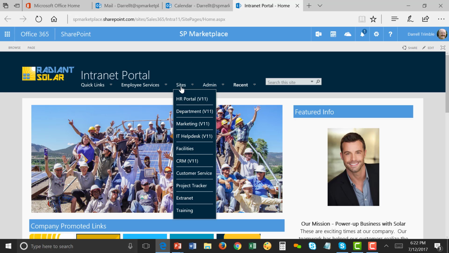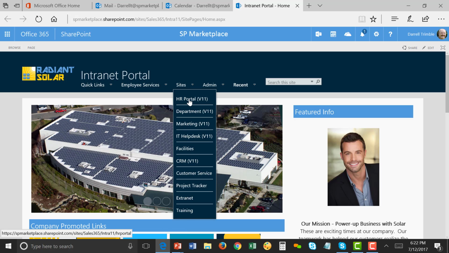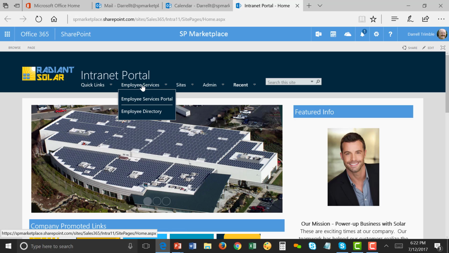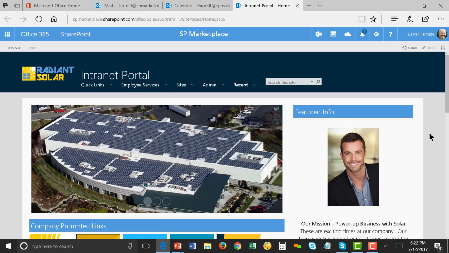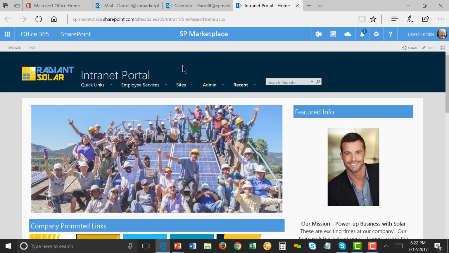It has a site structure of different departments. If I needed something from IT or HR, I can go there. And it has a central employee services portal. The nice thing is I can use this from my tablet. I can use it as I am right now from my laptop or any other thing, because it's a totally responsive interface. And it is integrated with the different parts of Office 365.